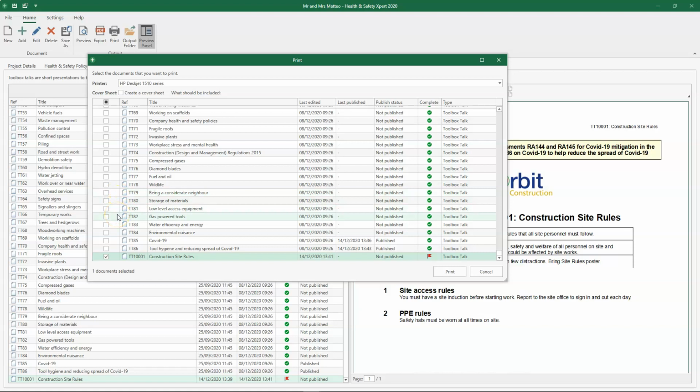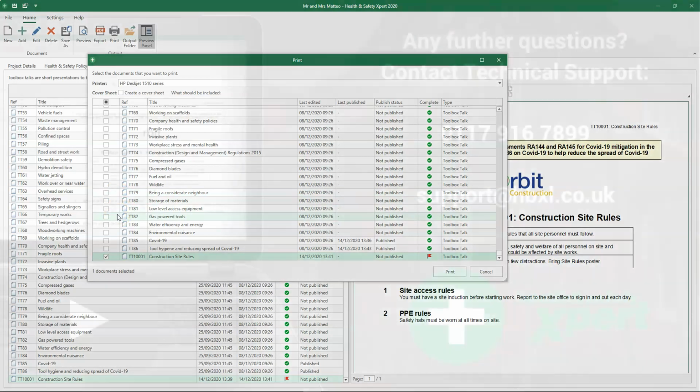So that's how to review, edit, create, export and print your Toolbox Talks. Over to you.